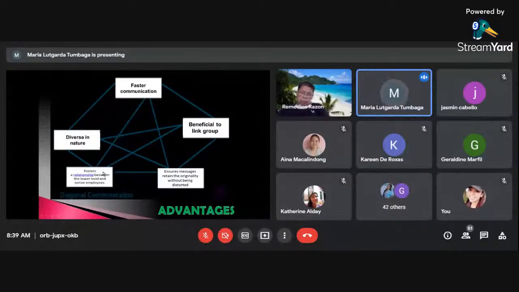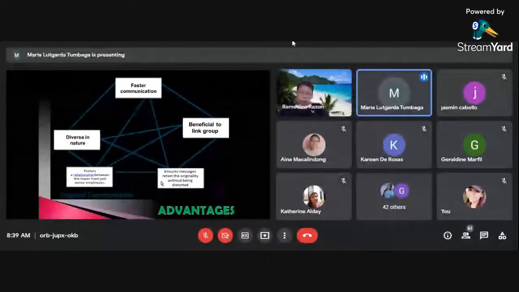Beneficial to link group. Another is it fosters a relationship between the lower level and the senior employees. Another ensures messages retain the originality without being distorted. So it avoids infringement.